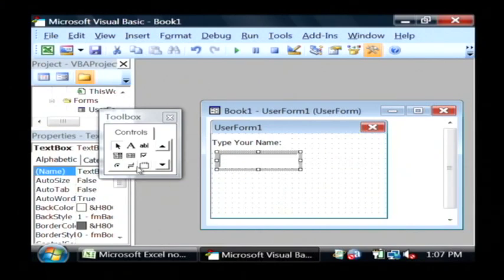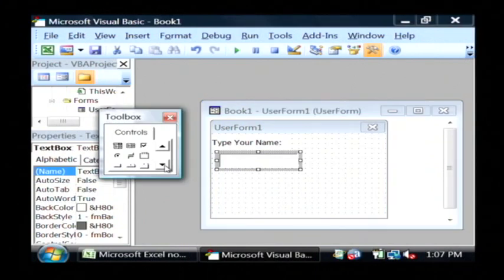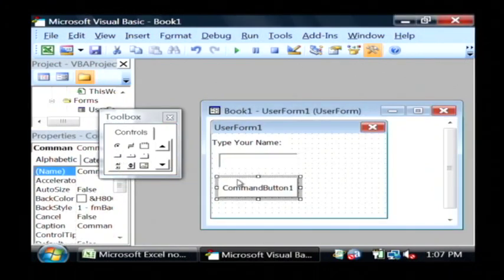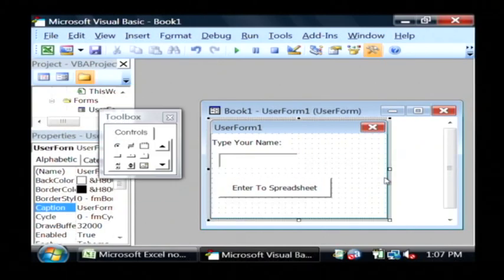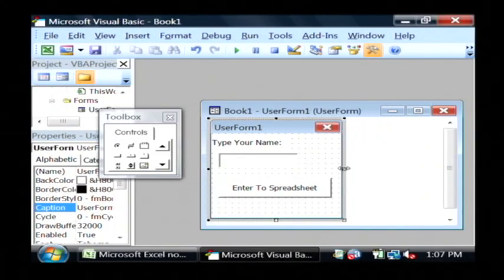And then I'm going to put a command button by finding it in the list. Command button. I'll drop that right there, and its caption is going to be "Enter to Spreadsheet." So there's my really simple form that I've created.